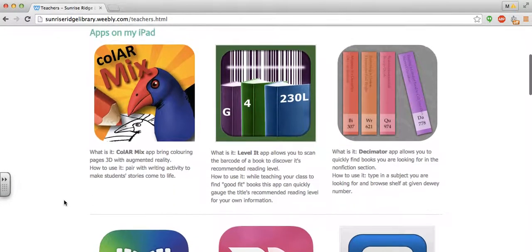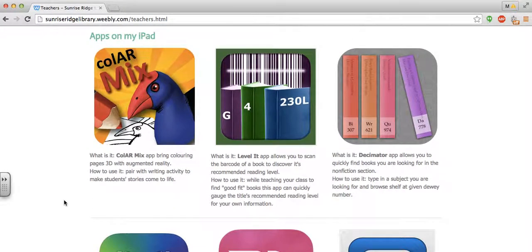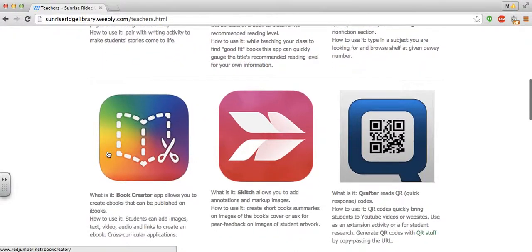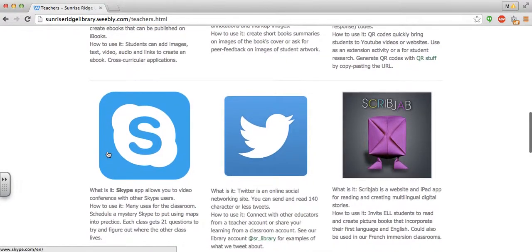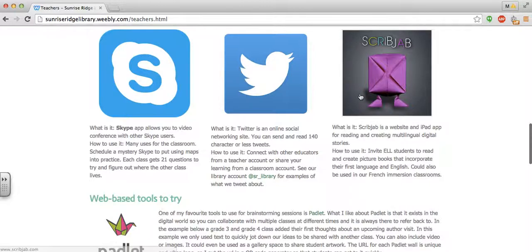I want to talk about digital tools that I'm using. So I started just by opening up my iPad and talking about some of the apps that I have on there and I like to use in the library. Those include QuillRMix, Level-It, Decimator, Book Creator, Sketch, a QR code reader, Skype, Twitter, and Scribd, which I've just been playing with recently, and I hope to work on a project with the French immersion teachers soon using that.